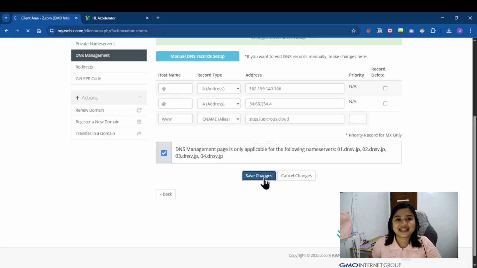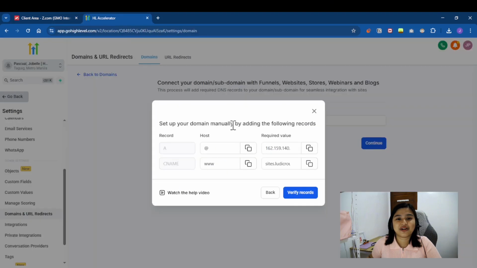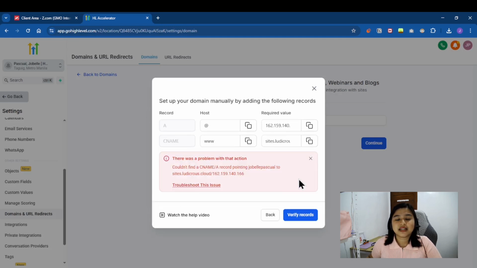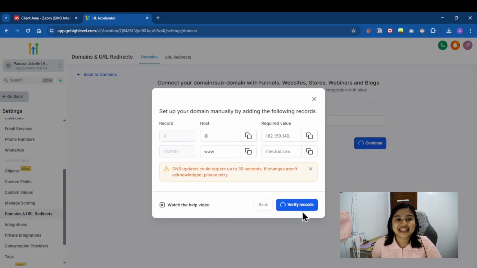Let's save it. Then, let's return to our HighLevel. Then click Verify Records. Sometimes it may take a while for DNS to update. If you get an error like this, just try verifying again and again until it succeeds.